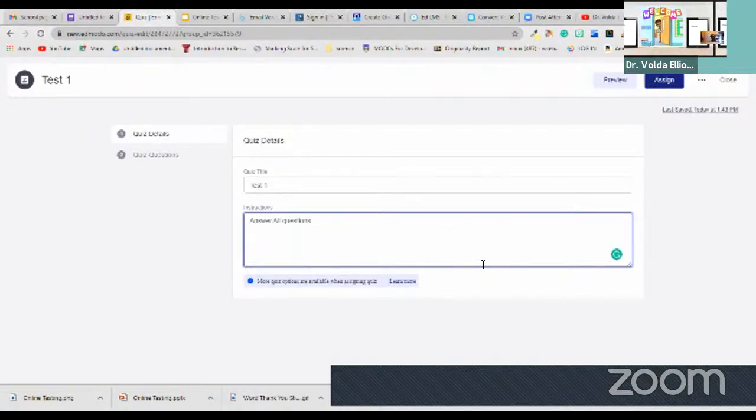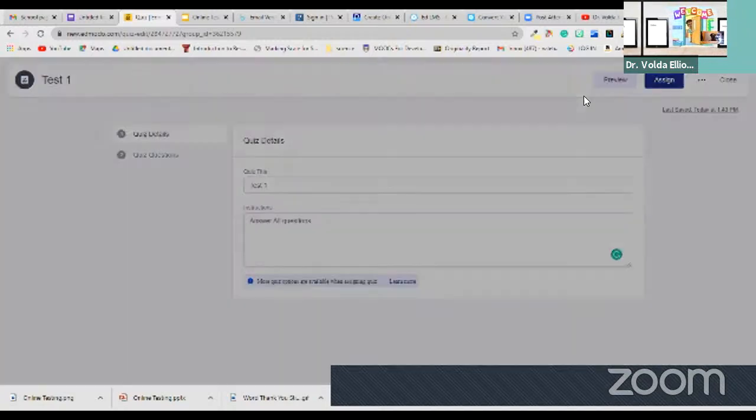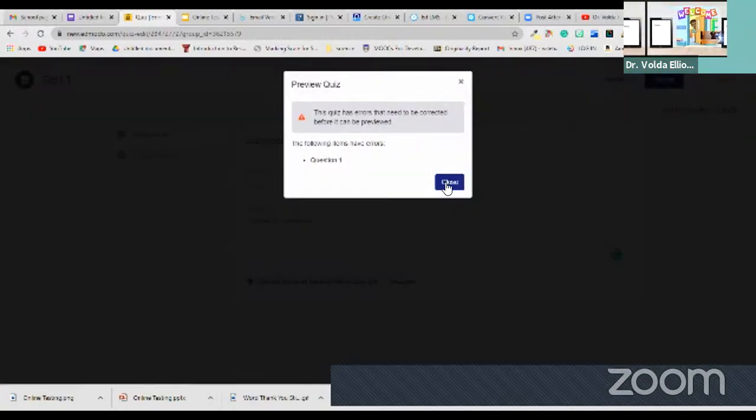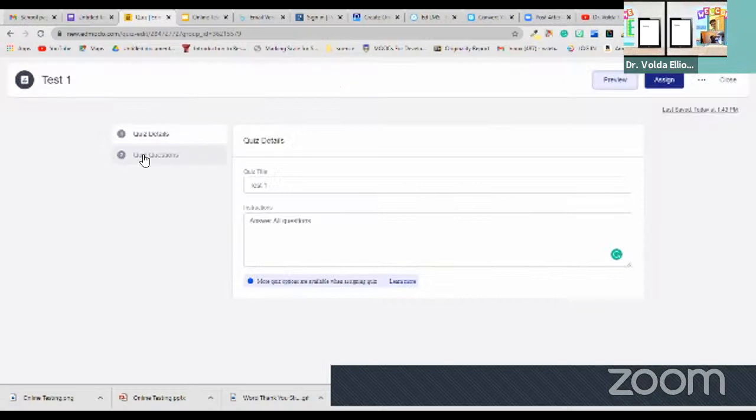Right now, all we would have done is to give a description of the quiz. The next step is for you to continue to add your test questions. But you may want to see what the students would see. So you go up and you click on preview, and I tap on preview. And it will say an error because nothing is there. Nothing is in there. So I close and I go back now to add quiz questions. And you're going to add your quiz questions.